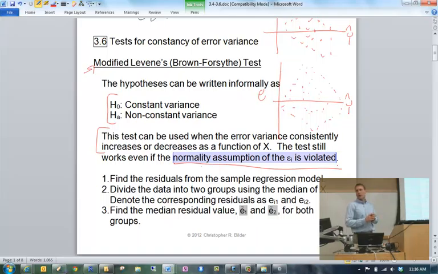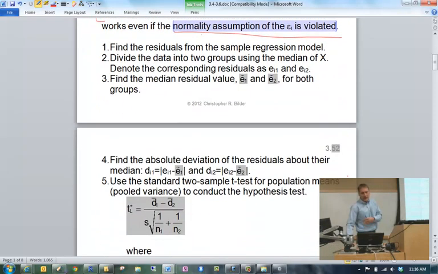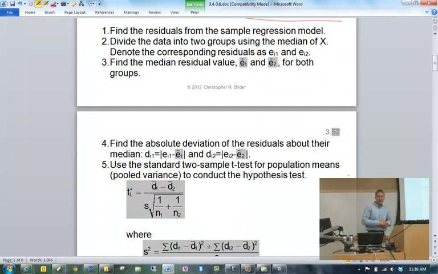This test still works. If you remember, last time I mentioned that you can often have both non-constant error variance and the normality assumption being violated at exactly the same time. So that's why this test can be nice. So here's how you form a test statistic and perform the test. It's a five-step process. First, find the residuals from your model. No big deal there. So in other words, you're finding what we have been calling our e sub i's.